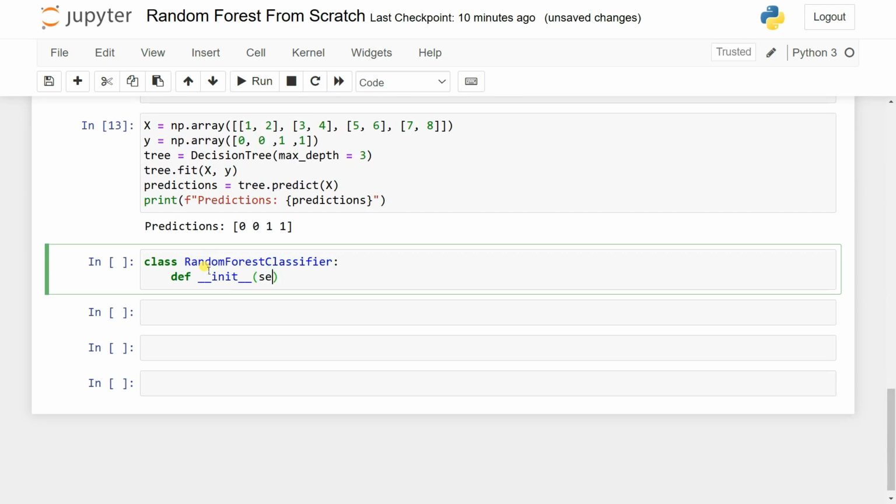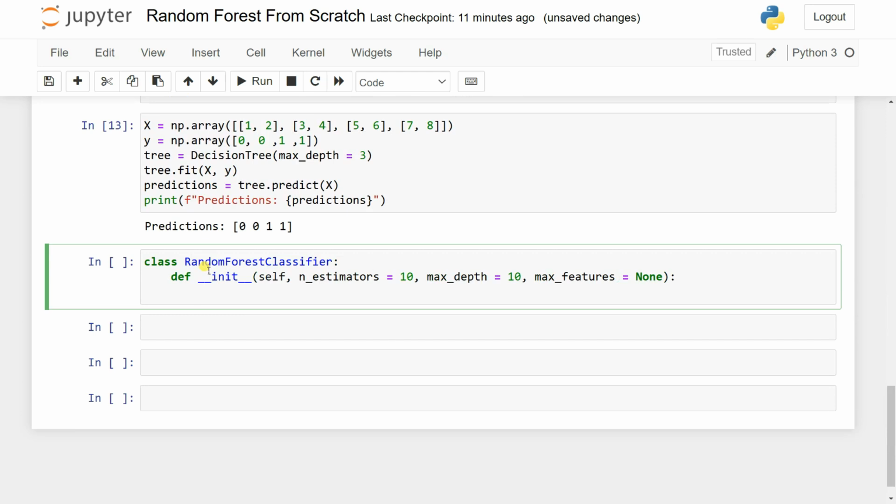and then we have self and the number of estimators. This tells how many trees it has. By default I will pass 10 trees, and max depth of the trees, let's give it 10, and max features, or how many features it has, let's make it None, because I don't know how many features we have in our dataset. Then we initialize the number of estimators, the max depth, and the max features.